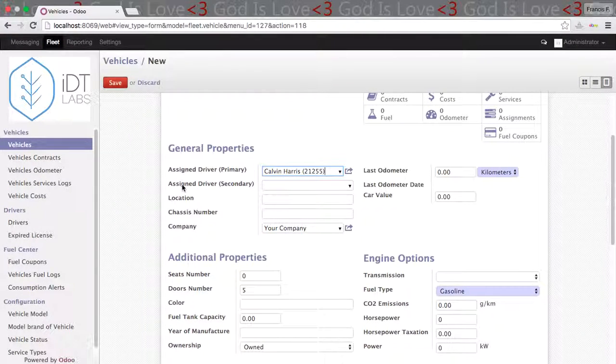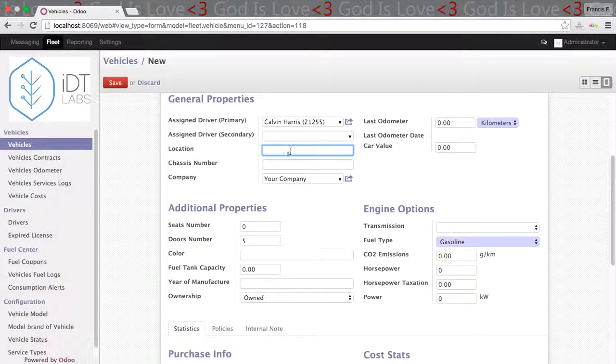Okay, and then the assigned secondary driver, we can specify again a secondary driver to assign to this vehicle. Okay, so now we can specify a location for this particular vehicle. Now let's say the location is HQ, short for headquarters, and then the chassis number, let's say it is VK12HJ6754. It can be anything, okay, but you have to specify the correct one there.